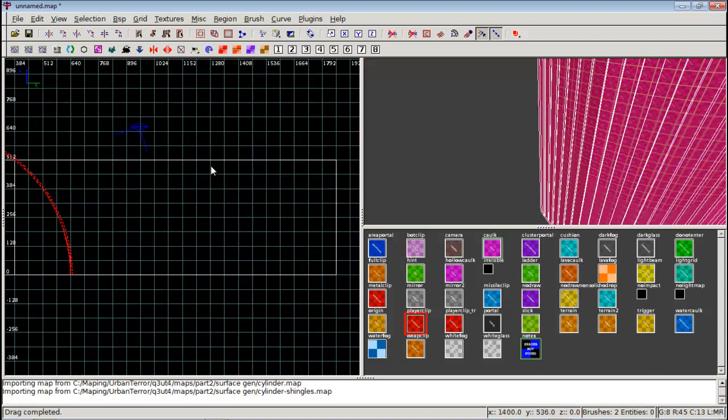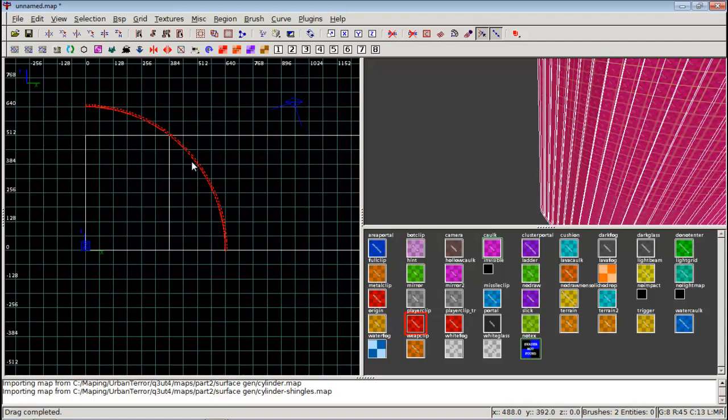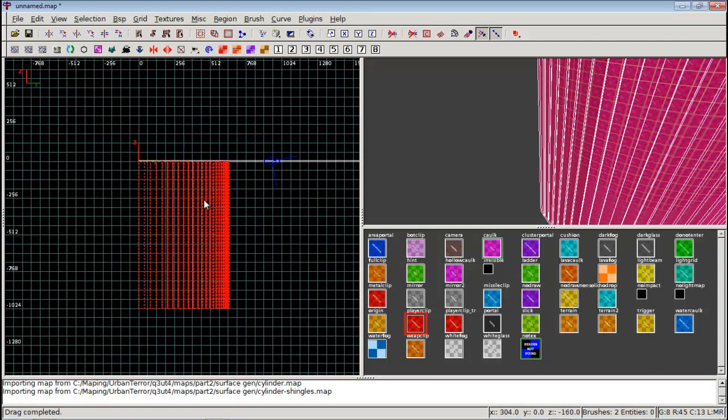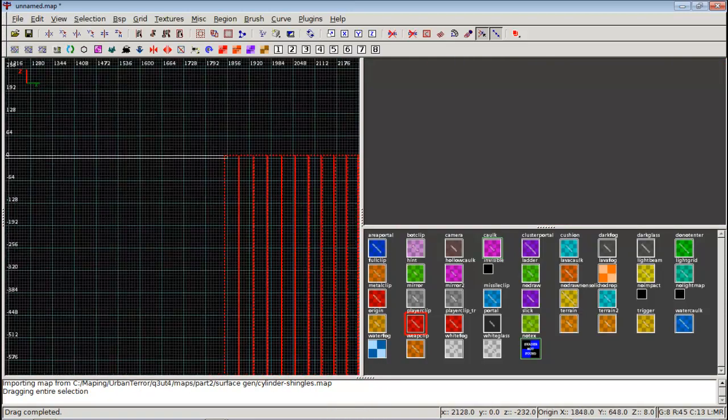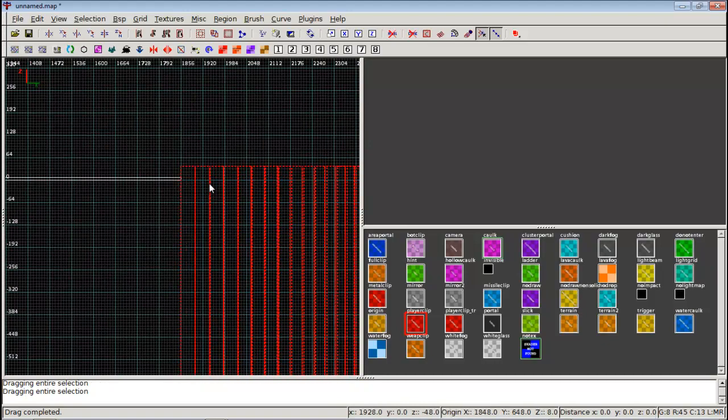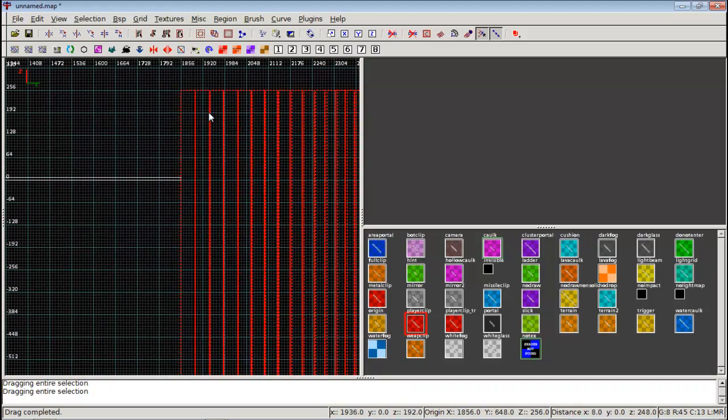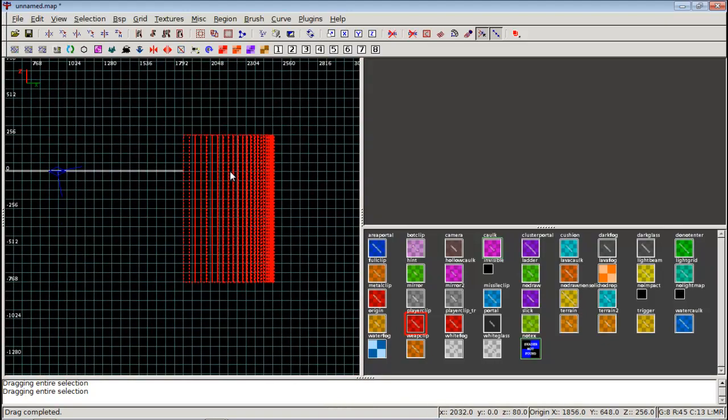Now, the other thing about creating these small is it's a little bit more difficult to move. So I know that I want it to start right here. And I want the top of it, what did I say, 256? Yep, there we go.